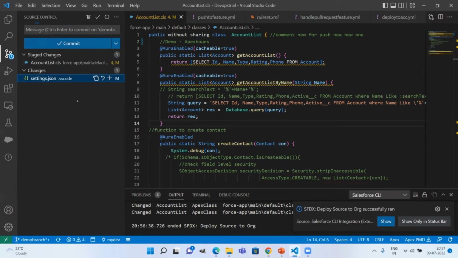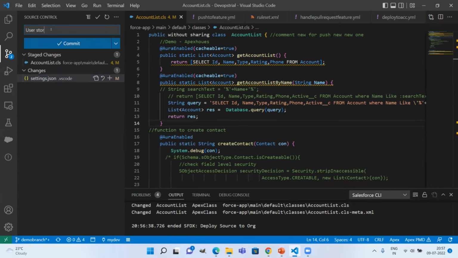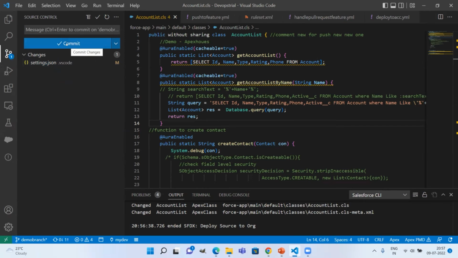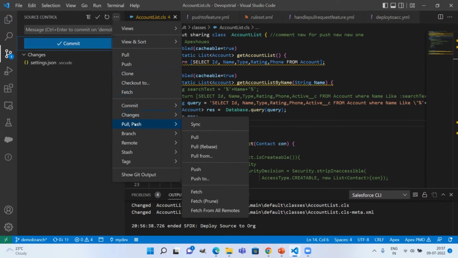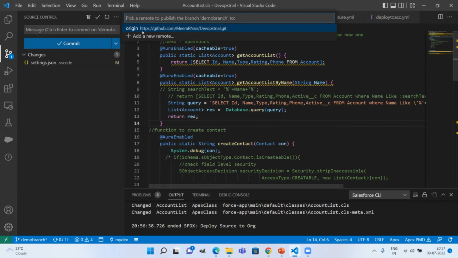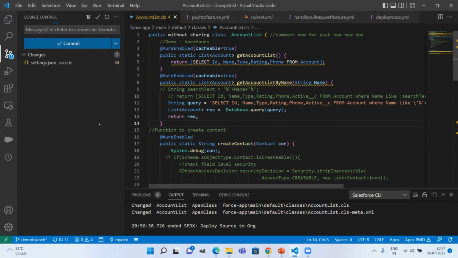And let me actually stage this change and commit this. Maybe I can just mention, like, user story 111. This is the comment I'm going to enter for this check-in process. So I commit, and we can push this to the remote repository, because currently the change is available just to my demo branch locally. Now I want to push this to my remote demo branch repository. So that's what I'm currently doing.